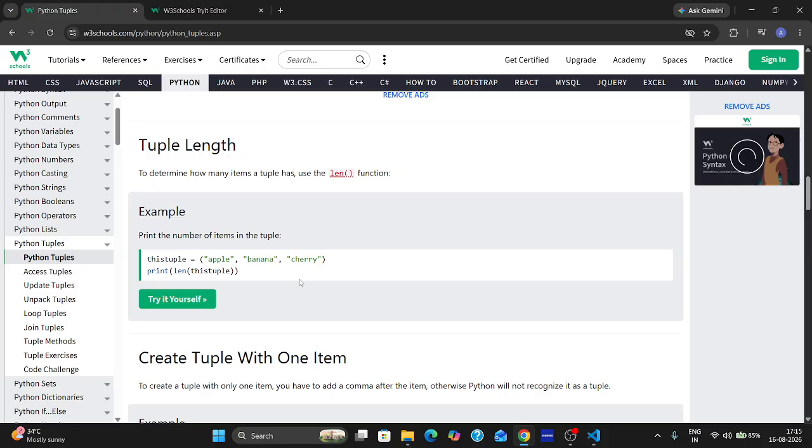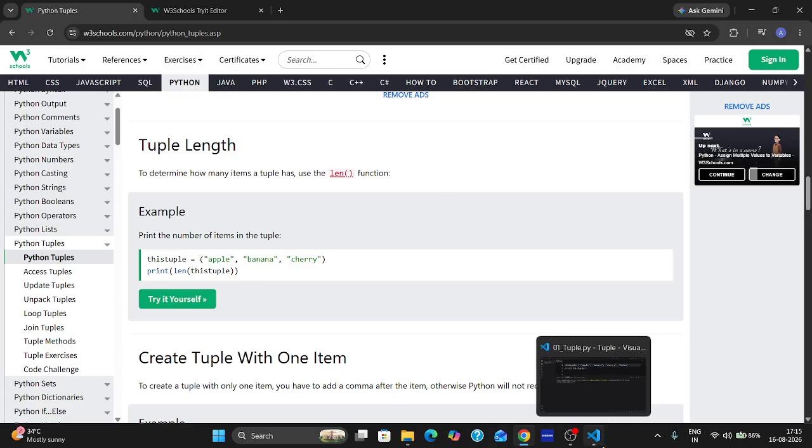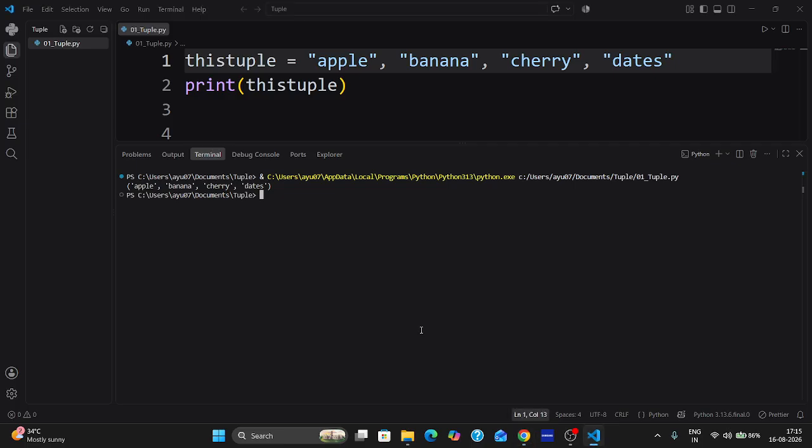Okay, let's see length. You know how we can find a length. I told you in the previous list lecture that you can find length by using the len function. To determine how many items a tuple has, how many items, like one, two, three, many, you can use the length function. You will simply get how many items are present in the tuple.